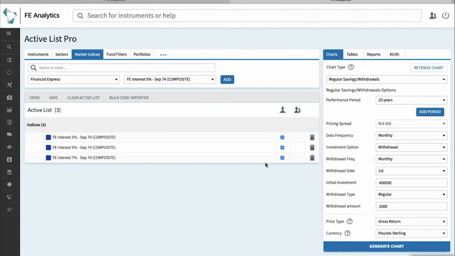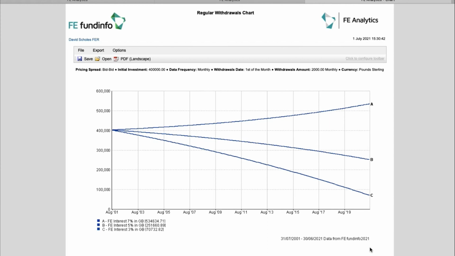And rather than overcomplicating it, I can just simply take my growth rates that I think are relevant to this case. I think the client should be able to achieve 5% a year. And on the right-hand side, I've whacked the performance period up to 20 years, initial investment still at 400,000 and a £2,000 a month income. And if you click on generate, it essentially creates a forecast.